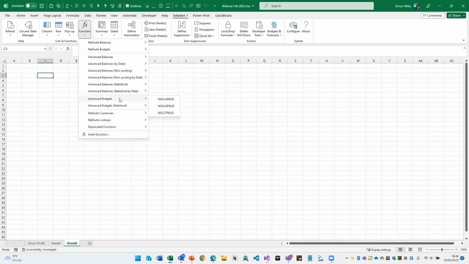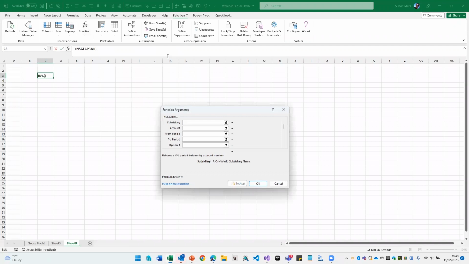And we've got the same advanced functionality for budgets. So if you are pulling in advanced balances and advanced budgets, you can align those side by side. And we encourage you to play with these functions. They were introduced into 4.11, which I think was released a couple of months ago.